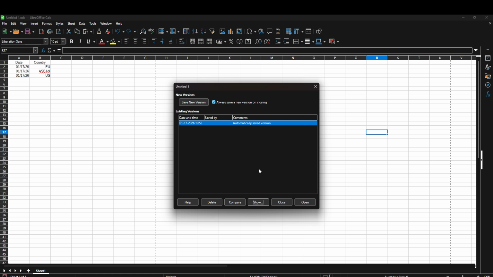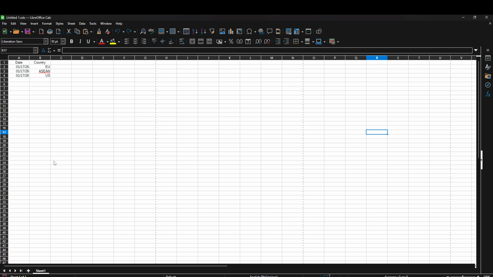That's the whole process. Open Calc, load your spreadsheet, go to File, choose Versions, then pick a snapshot and open or show it to review. Use these tools to make informed decisions about your data and confidently manage your spreadsheet history.